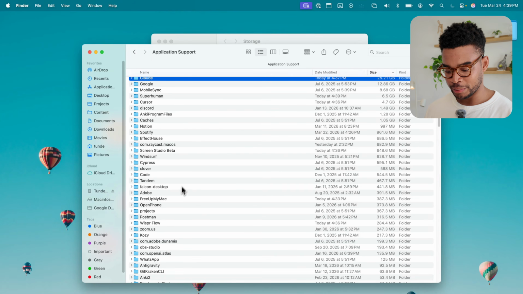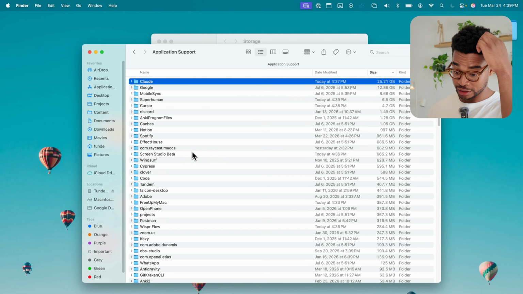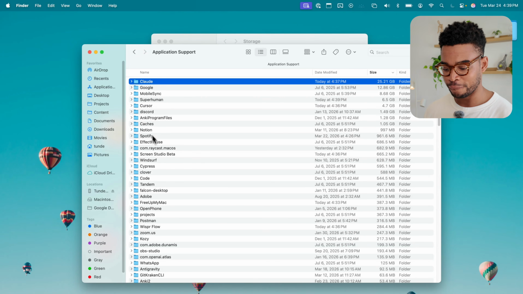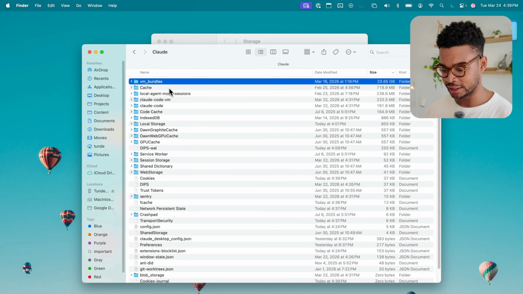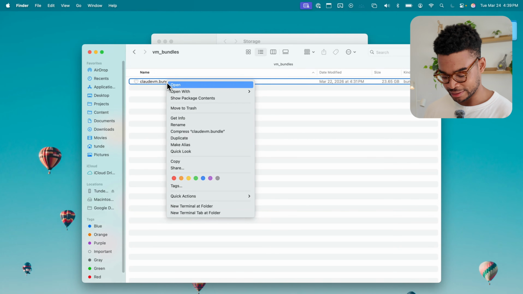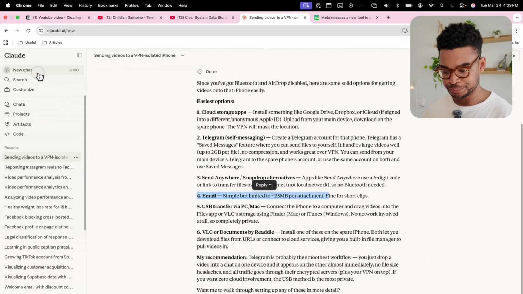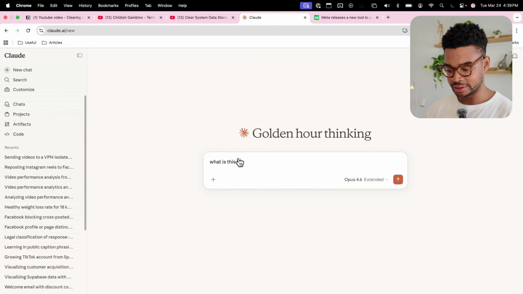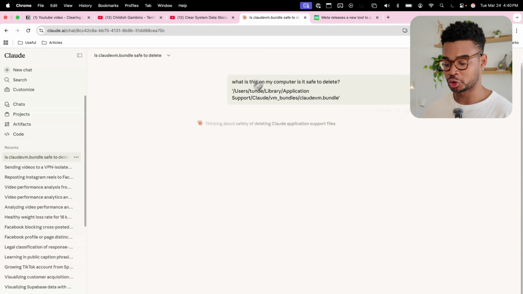But one thing to be really careful about is if you delete something in here and you're not sure what it is, it might end up actually ruining your computer and stopping it from working. So before you delete something, for example, if I go in here and see what's taking up space in Claude, I can see the cache is taking up space and there's something called VM bundle. You can essentially right click, then hold option, and copy the path name. And what you can do is open Claude and ask, what is this on my computer? Is it safe to delete? So you can do this for all the files that you see in there that you're not sure what they are, but they're taking up a lot of space, and then you delete them.